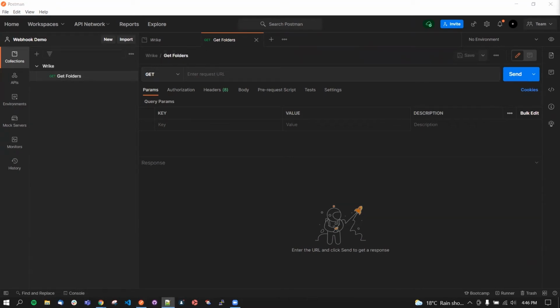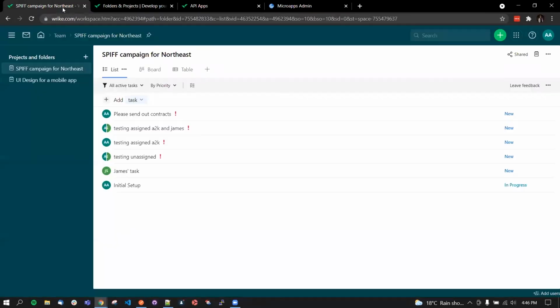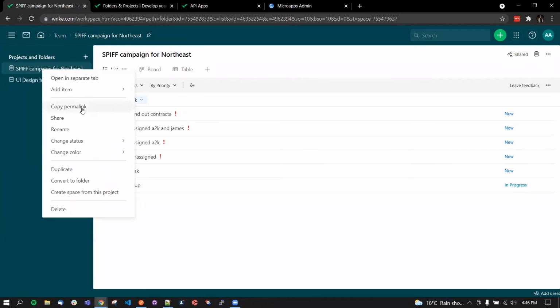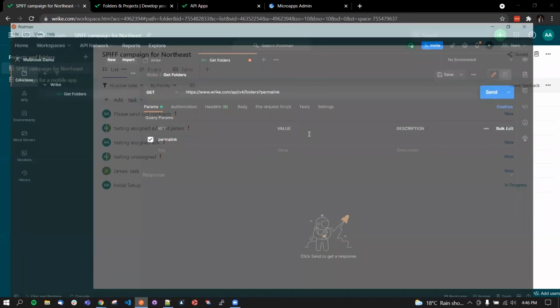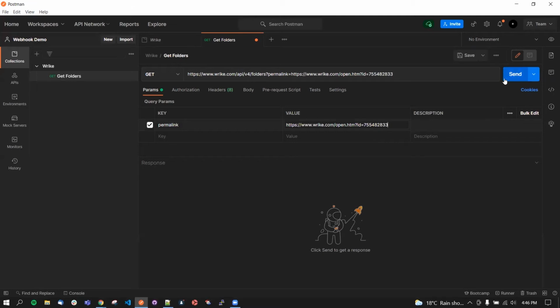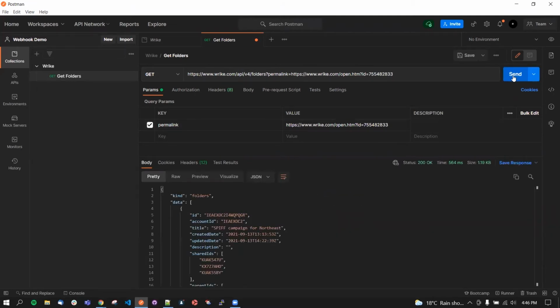For example, let's say get folders, and we will do a get call to this specific endpoint. And we are going to add a query string with the permalink. The permalink, you will grab it from Wrike. You can right click on the folder name and copy the permalink and just paste it. And we can click send. With that, Wrike will answer us with the information about the folder. And here is the ID we need.